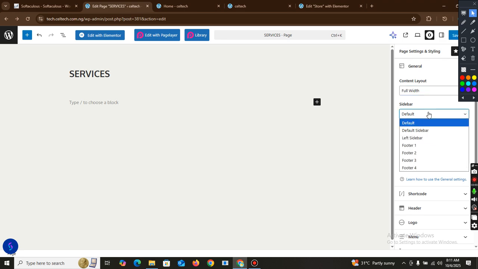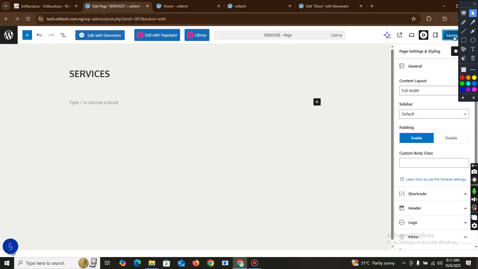Now then the sidebar. Just leave it the way it is. Then padding. Do you say enable or disable? Okay, leave it the way it is. Then you save. Now you have saved it. Then go and view the site again. View your page.